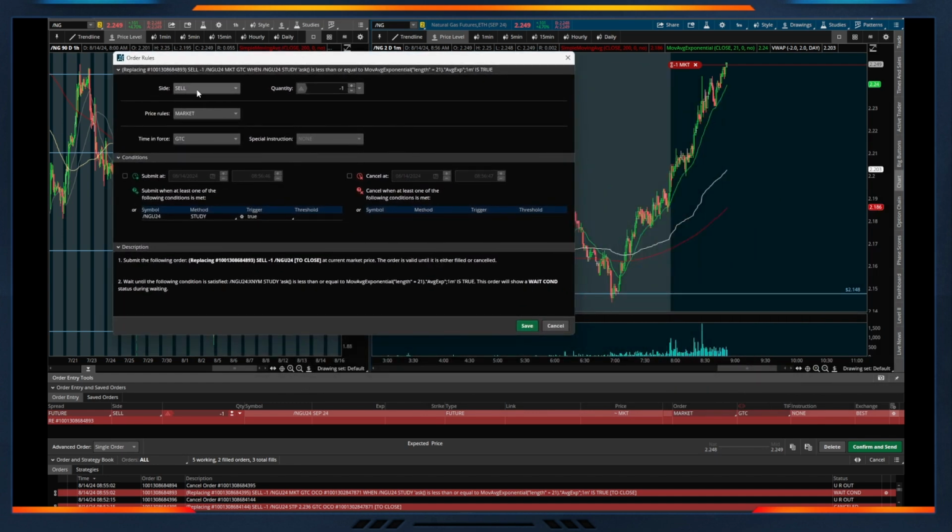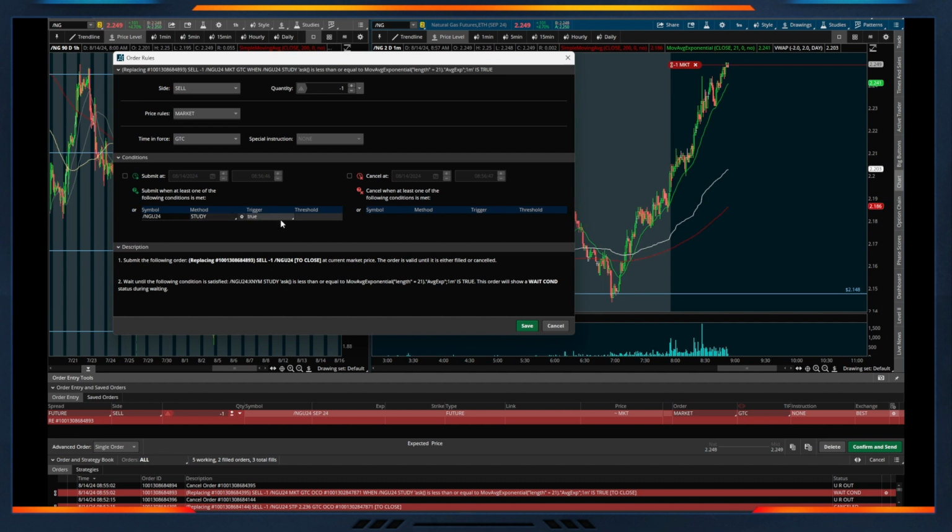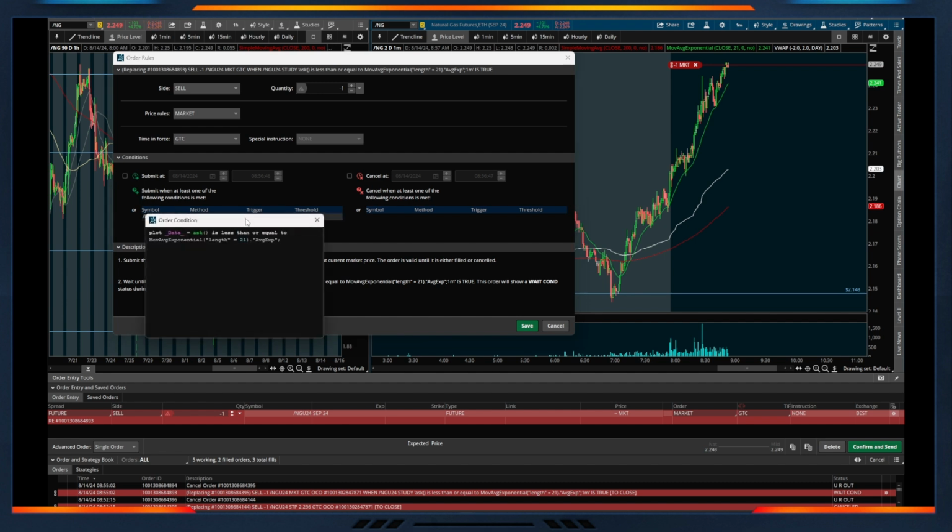In this case, I am selling this contract with a market order if this front month of natural gas gets below a study, which is essentially an indicator in ThinkorSwim. If I come into this gear icon, here's where it's getting me out. It's getting me out if this asking price of gas gets less than or equal to the moving average exponential, which is a 21 period in my case. So I wanted to show how you can do that.